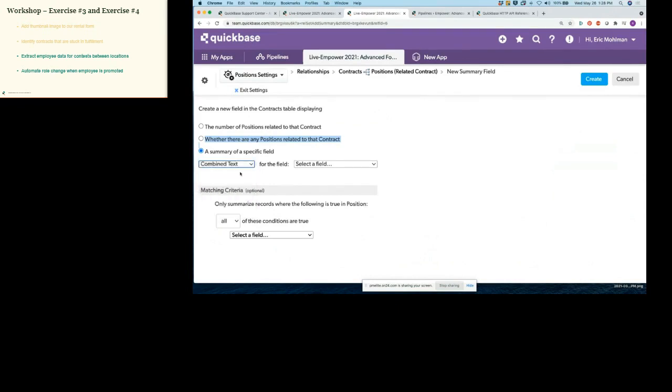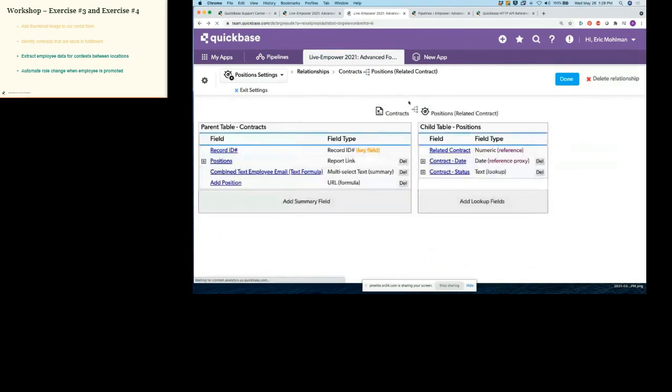If we tried doing this with the employee email, it would actually generate an error message when we try to save this. So instead, we would have to do it as the new text formula. Slightly silly, but that's what we have to do in order to set up the next step. So from here, we've already got our combined text summary field.